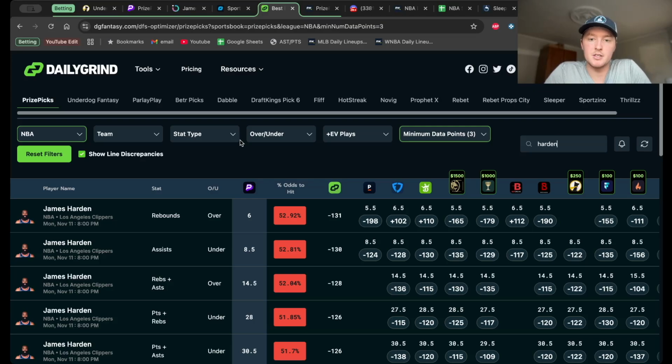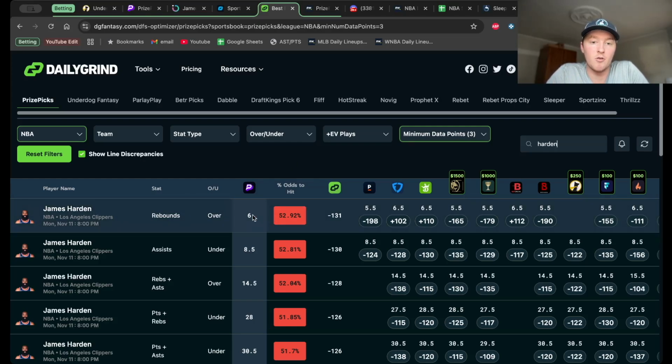Now let's move along to some market value here. This is DG Fantasy. It's going to point out the market value on the books. What are they thinking? Where do they have their line set? And how does that reflect on PrizePicks? They're saying take the over on Harden.